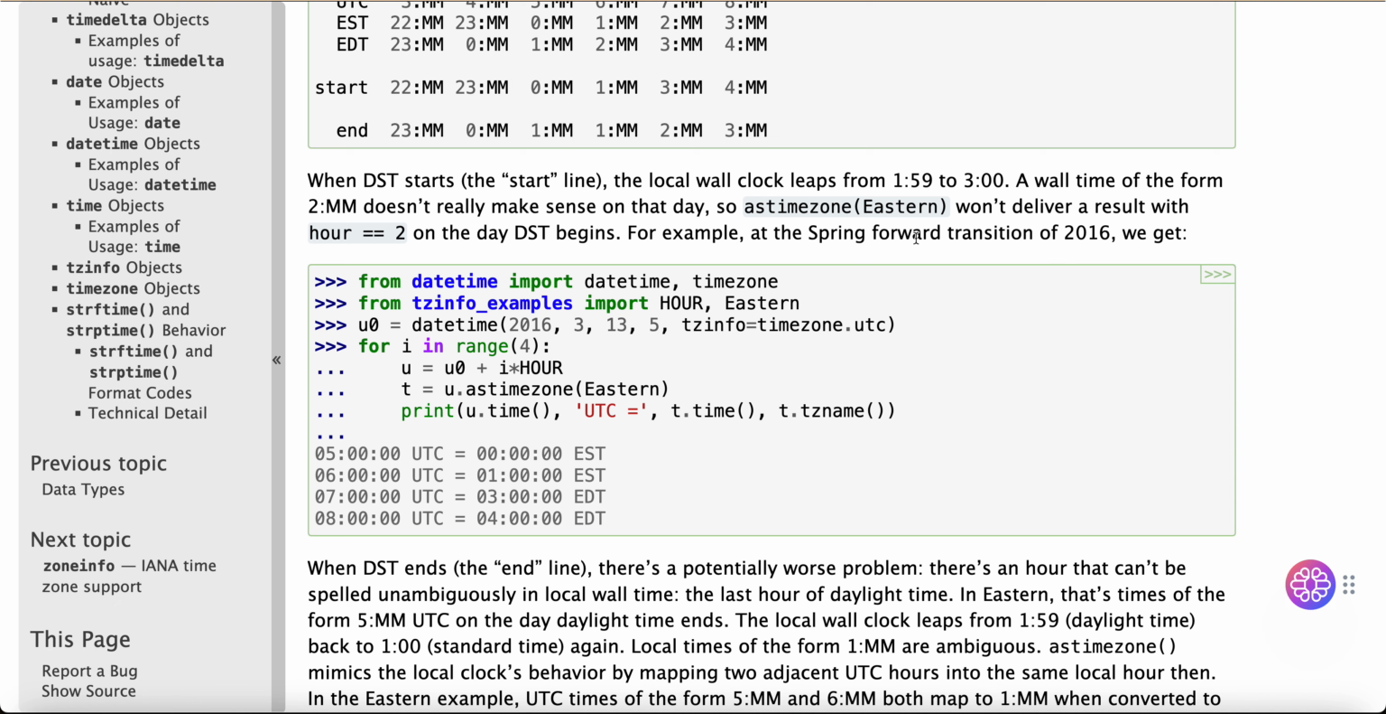For example, at the spring forward transition of 2016, we get: from datetime import datetime, timezone; from tzinfo_examples import Eastern; u0 = datetime(2016, 3, 13, 5, tzinfo=timezone.utc); for i in range(4): u = u0 + i*HOUR; t = u.astimezone(Eastern); print(u.time(), 'UTC =', t.time(), t.tzname()).